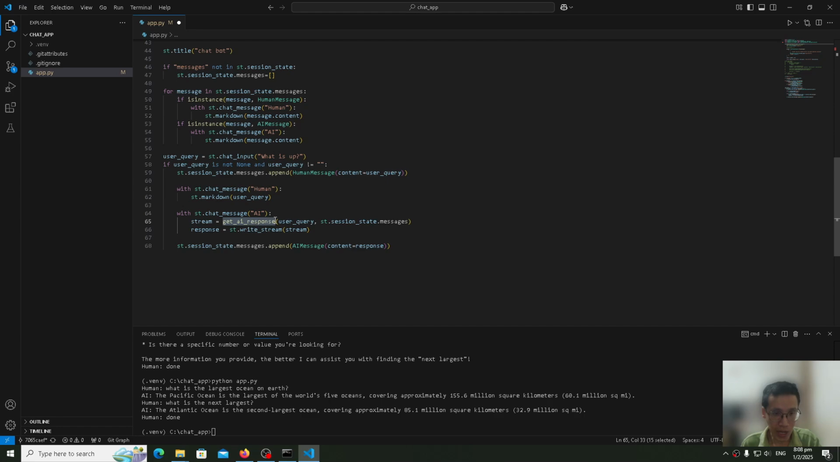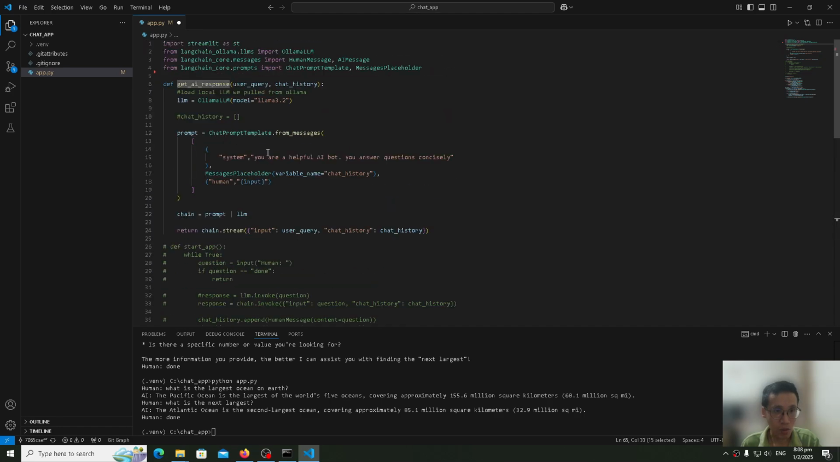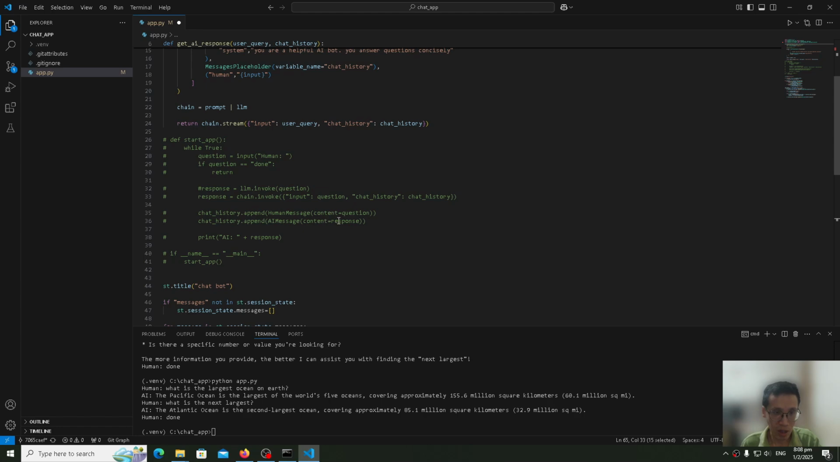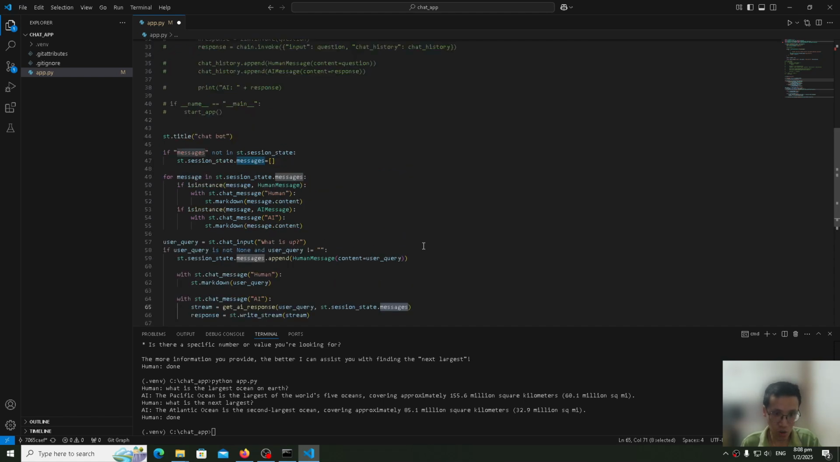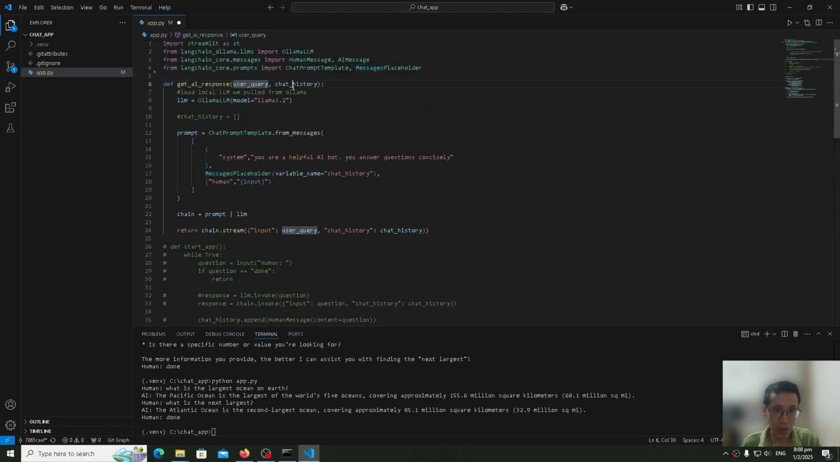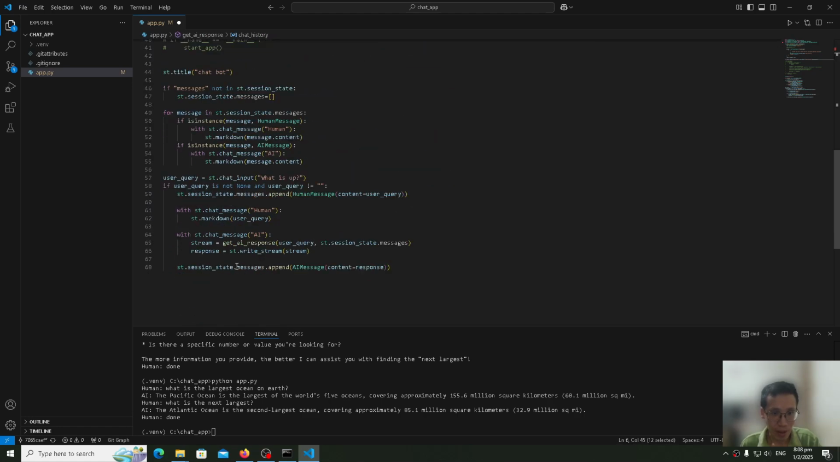This will call get underscore AI underscore response, the function that we made previously. We pass it the user query, which is the question that the human asks, and we also pass it st.session_state.messages, which is essentially the chat history. So, user query, chat history. Then this will generate a stream. We use st.write_stream, then we put the stream here. This will generate the complete response in the end. At the end, we will append the AI message, which has the content equal to the full response.